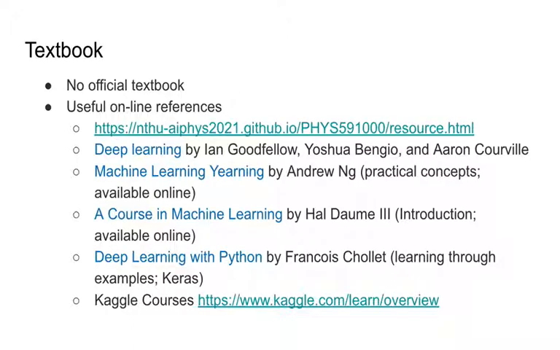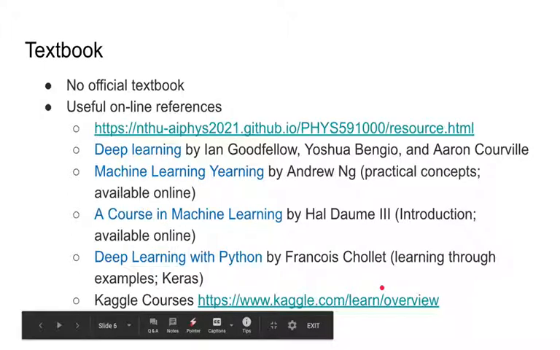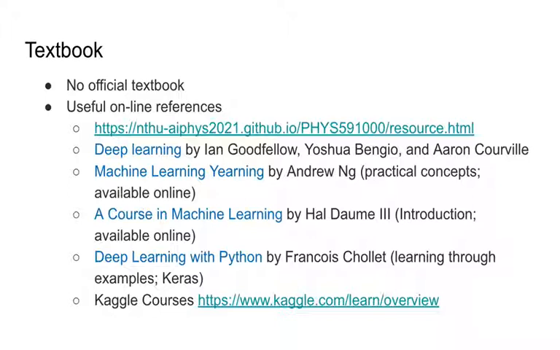The textbook is not officially assigned in this group. We will provide a set of useful online references. These references will help each of the students learn the necessary technical skills in order to carry out the assignment. In particular, Kaggle Courses is a set of useful, well-structured online tutorials. It provides particular technical skills required to succeed.